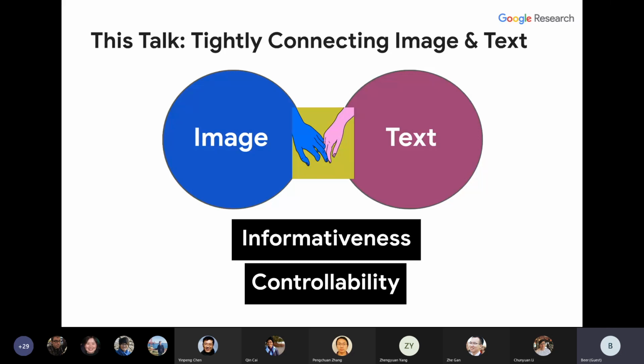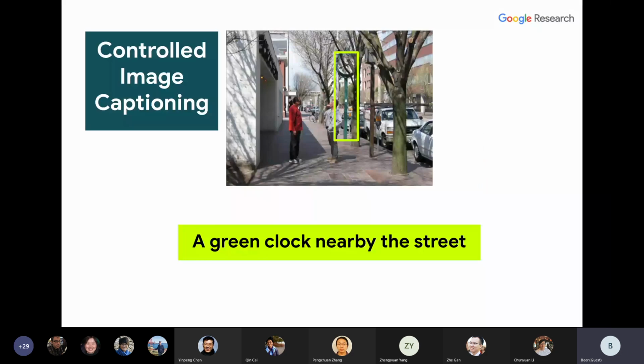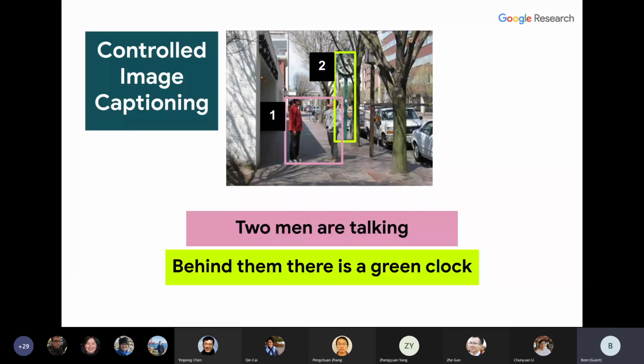Okay, so controllability. A motivating example: let's say I just want to understand what this is. You can draw a box in this image, and then the image captioning model should be able to produce a green clock nearby the street. Then you can draw a bunch of boxes, and it should tell you in order: two men are talking, behind them there's a green clock. This is what I mean by controlled image captioning.